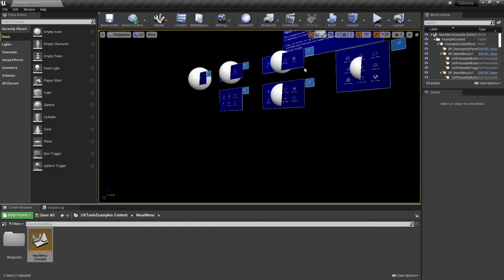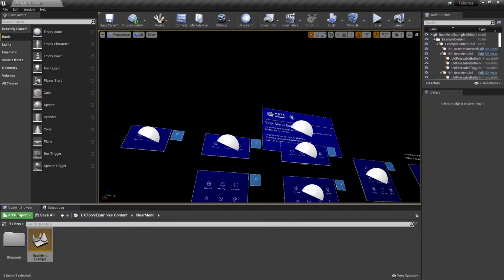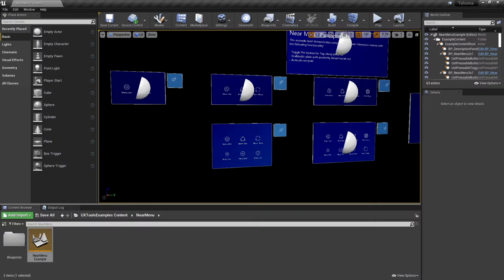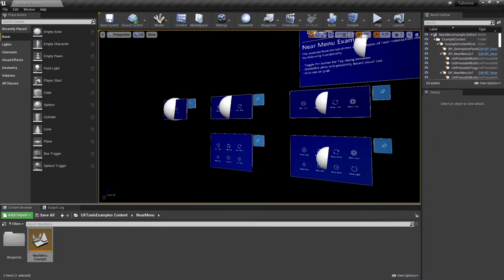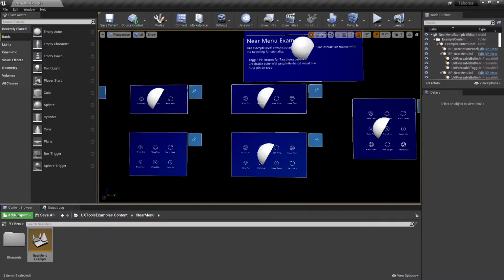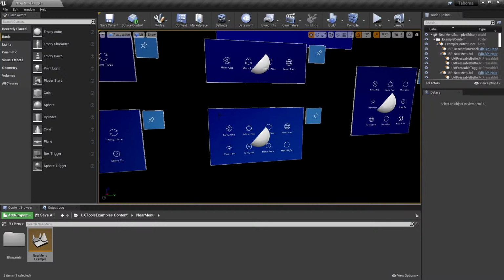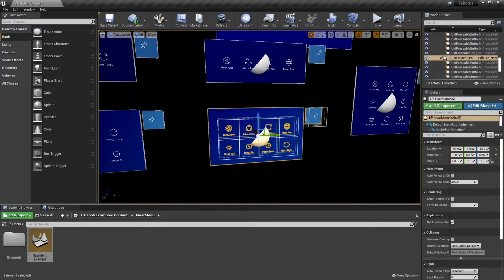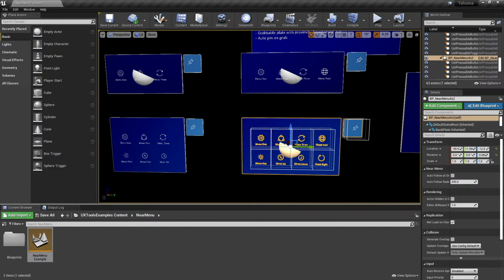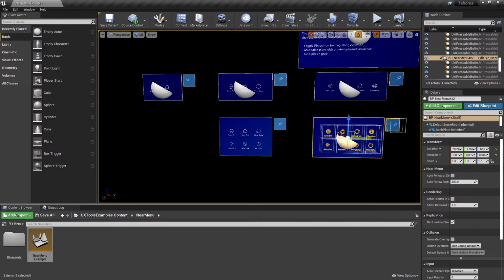If we look at near menus, basically they're little panels that can either float around in 3D space or stay world locked to a certain location. And that's exactly what we're going to need for the PC. We just want a tiny little window that can contain a few buttons. So the first thing I'm going to do is select one of these pre-built blueprints and just duplicate it.